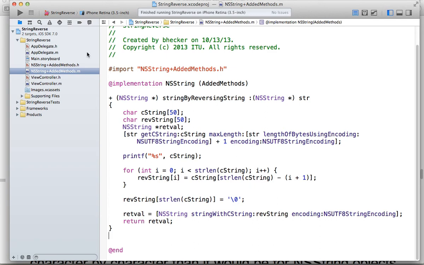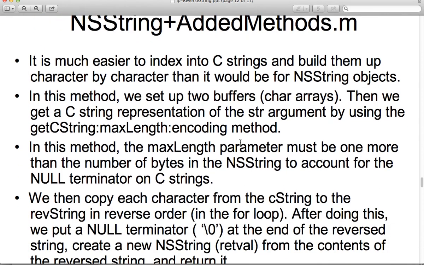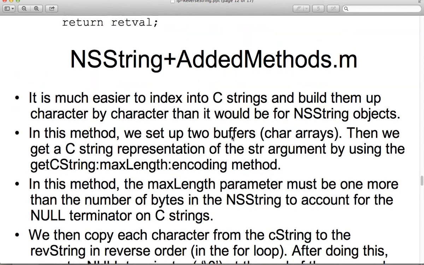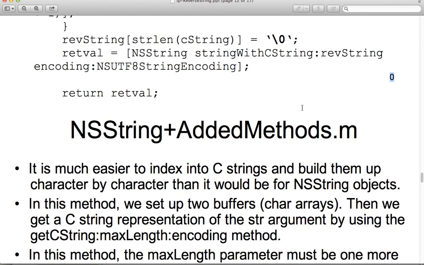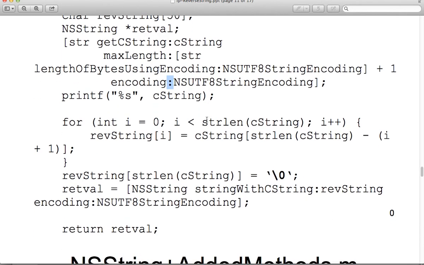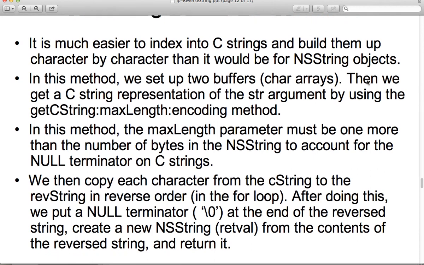All right, so now I should be able to run it, I believe. Let's just take a look to see if there's anything I left out here. No. So as soon as we run it, people are going to get too excited. Here's where that 0 came from, I see. I don't know how I missed that. I probably removed that colon here somehow. But anyway, so what did we just do? It's much easier to index into a C string, which is what we're doing, and then build up the character by character than it would be to take an NSString object and manipulate it as an object, which is why we converted it to a character array.